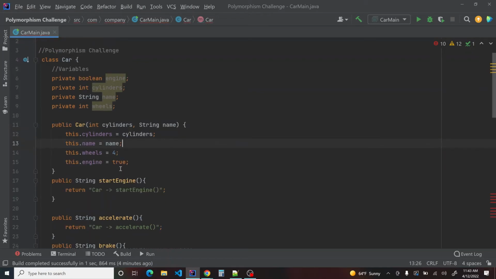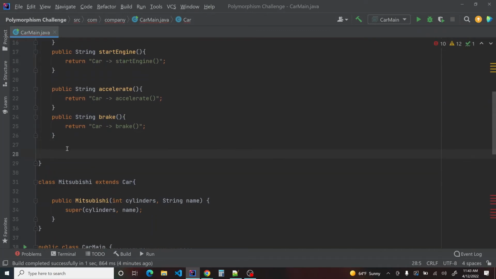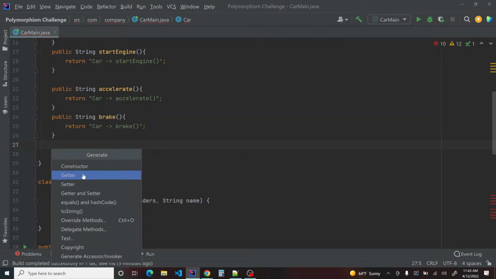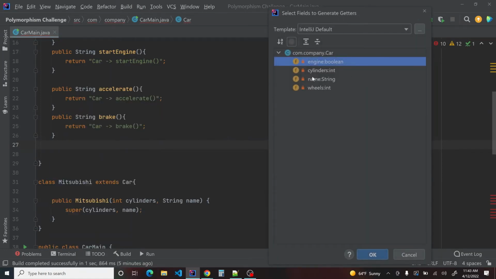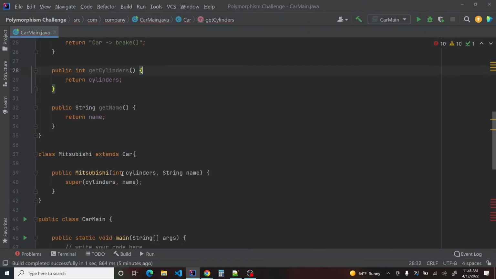And we added the start engine, the accelerate, and the brake. Oh, forgot to add those getters. So what we're going to do is right click, go into generate getters. And we want to select multiple ones as a shortcut, it's hold control. We want to do cylinders and name. And there we go. It adds that in for us.